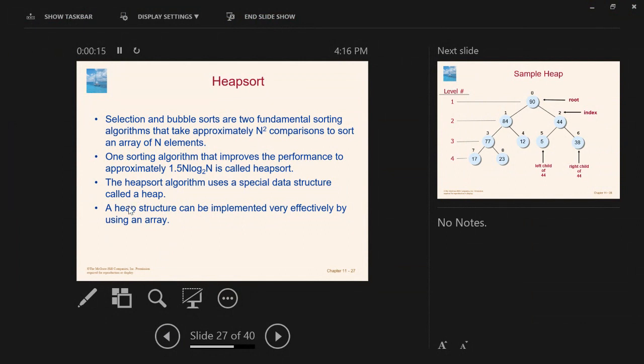What does that mean? Let's suppose n is a billion. If n is a billion, then selection and bubble sort are going to take about 500 million billion comparisons. And that's a lot of work. That's going to take a while.